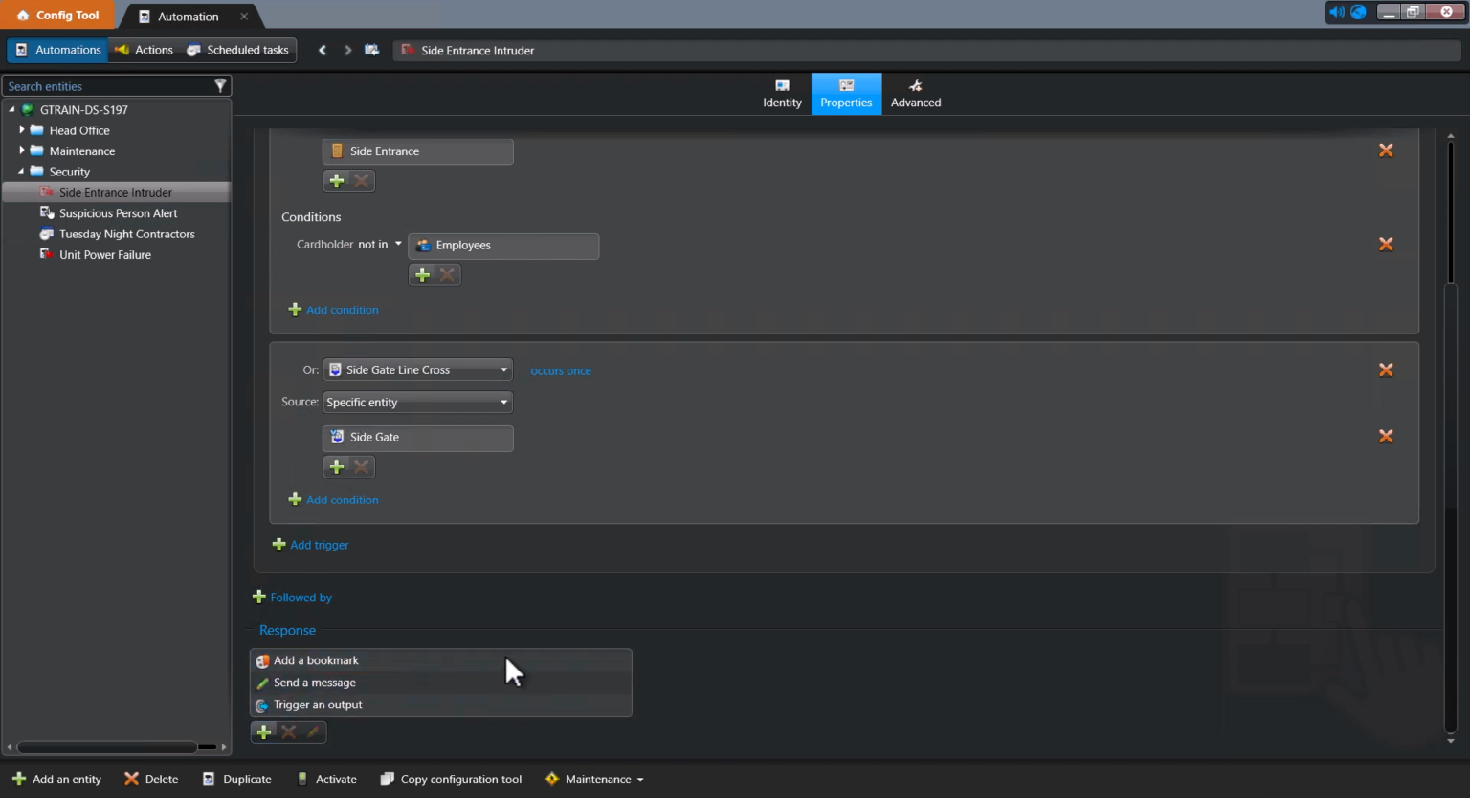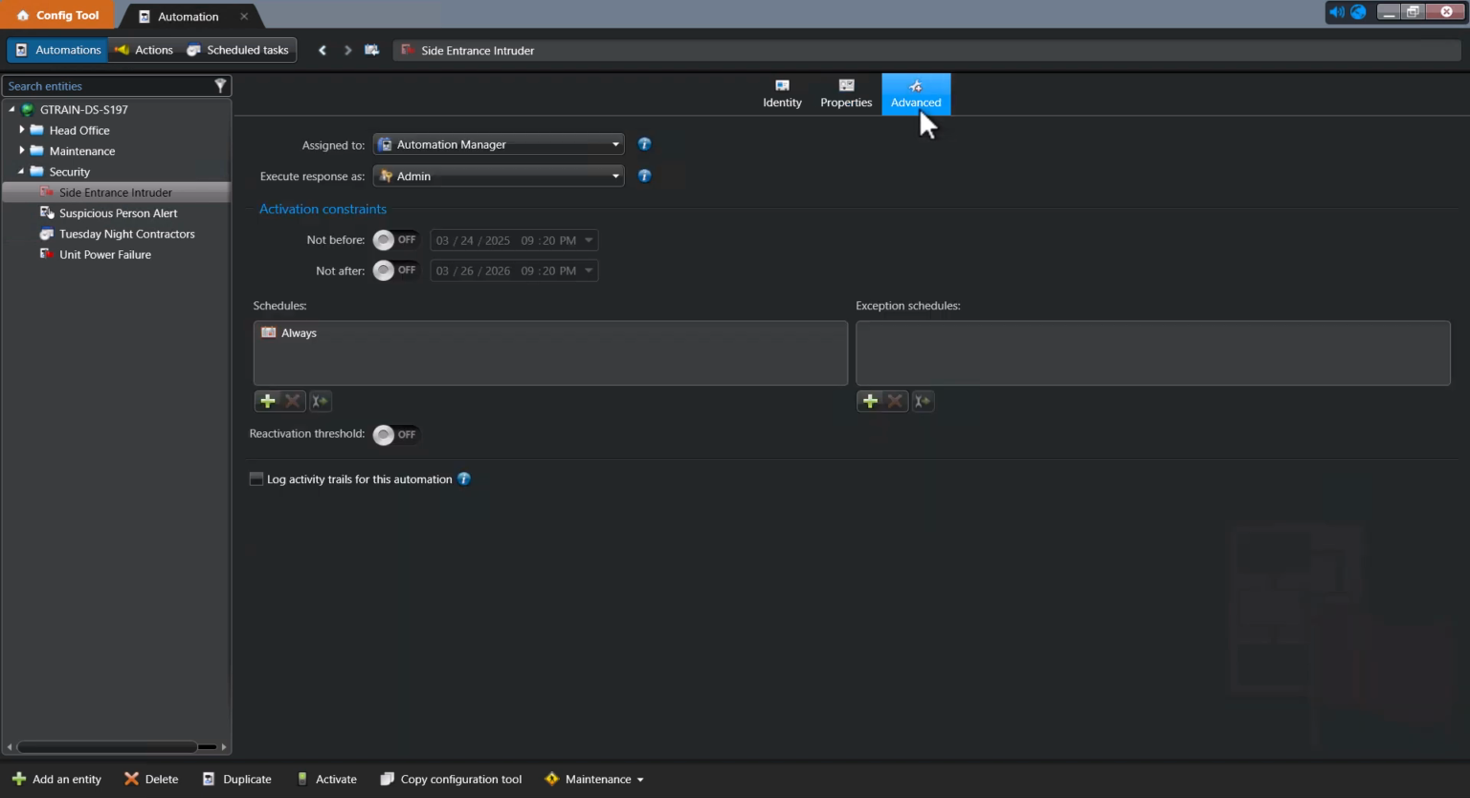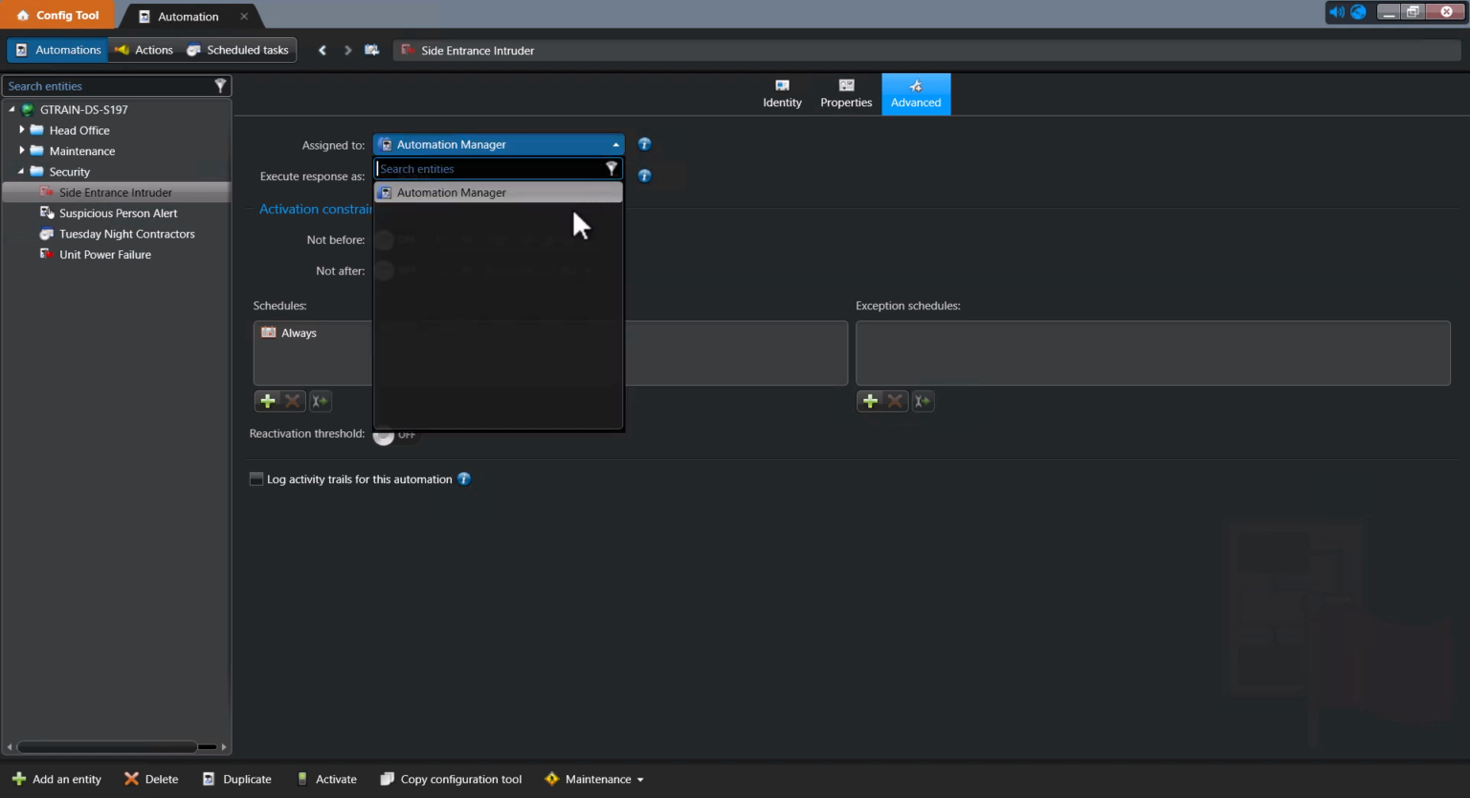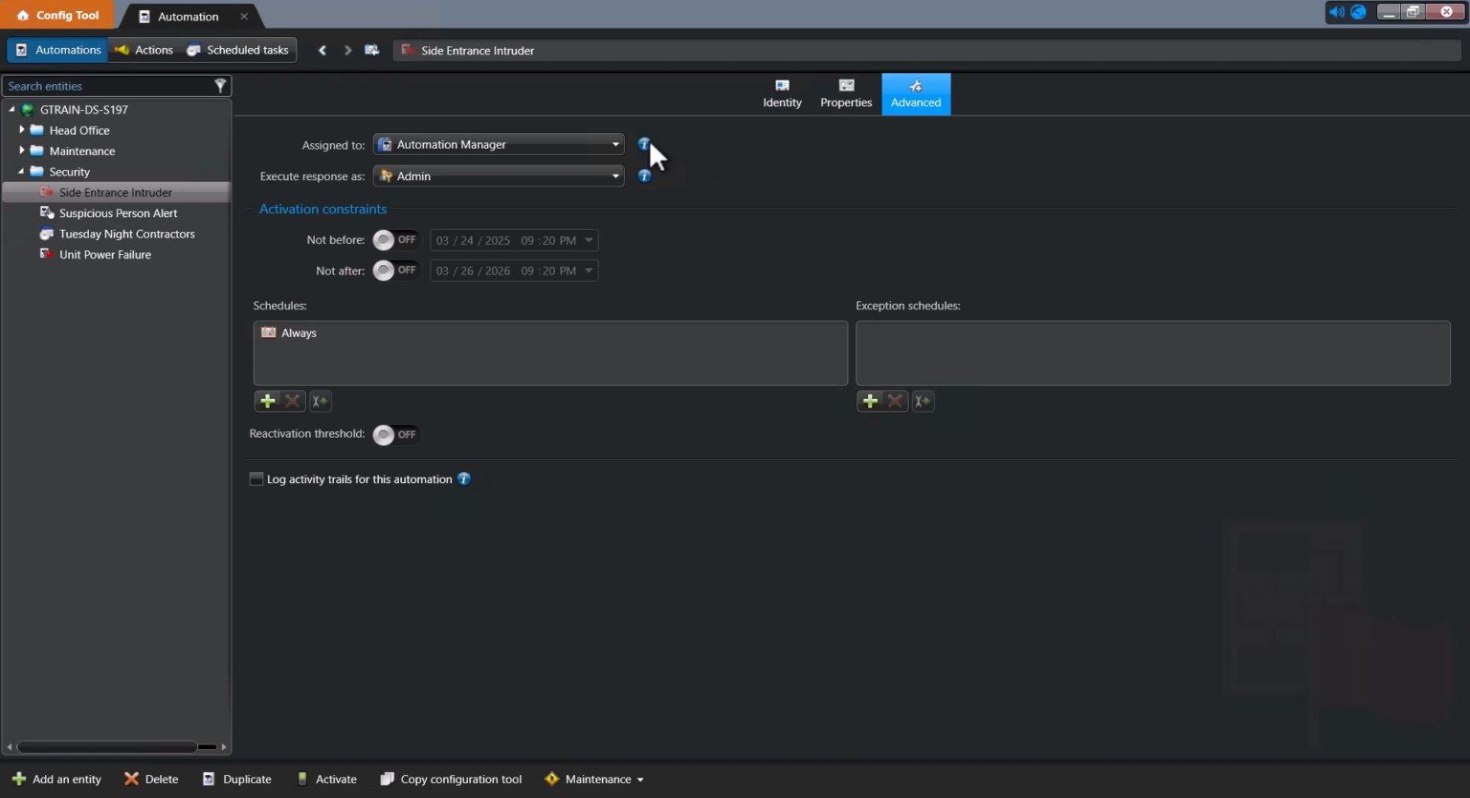We're pretty much done with the Properties tab, so let's take a look at the Advanced tab to see what else we can do with our automation. We can have multiple Automation Manager roles running on different servers in the system, so the first field on top here is to specify which one this automation belongs to. The information note here is just a reminder that the server the role is running on will be used for the time when we're looking at dates and schedules.